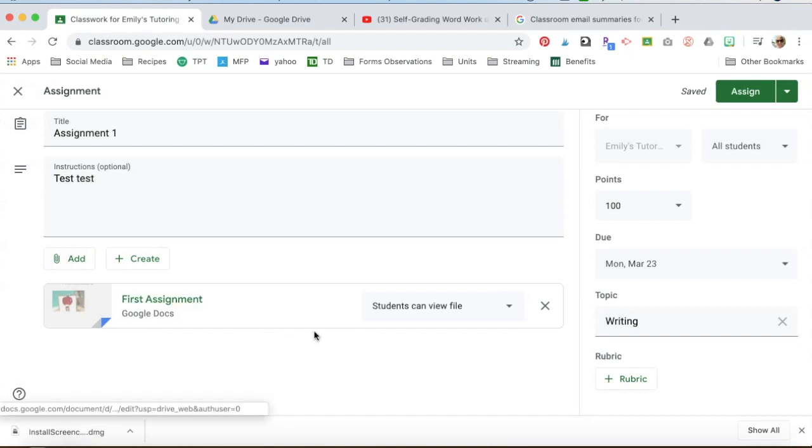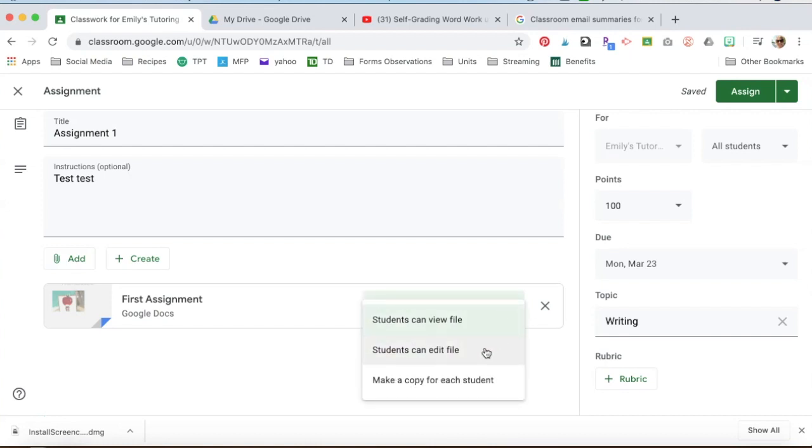So right now, when I add it, it shows up as students can view the file. This is a great setting if you only want students to read the materials that you're adding. If you want them to interact with the materials at all, you will need to change that to either students can edit the file or make a copy for each student. If you select students can edit the file, that means that all students in your classroom have access to the same document. That means that they can all be editing the same document at the same time. If you don't want that to happen and you want each student to have their own file, then you would do make a copy for each student. So let's go ahead and do that.